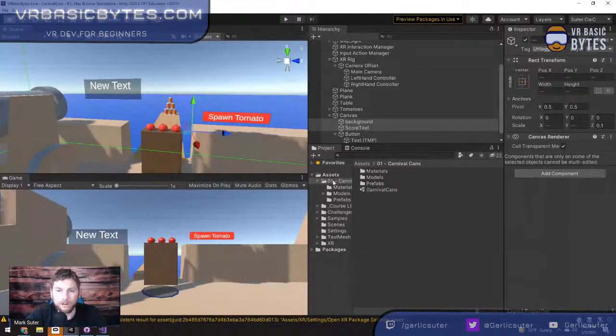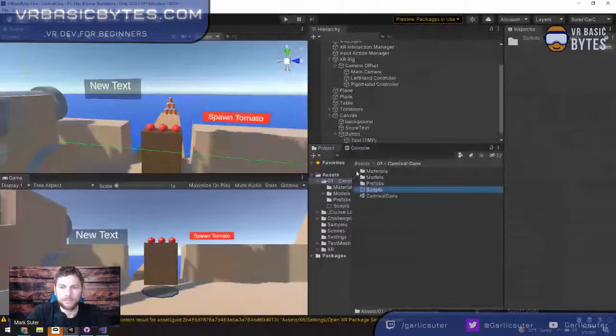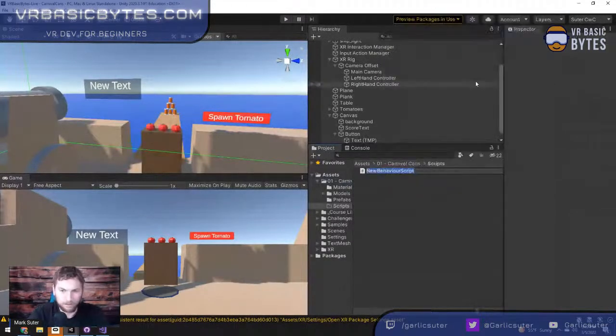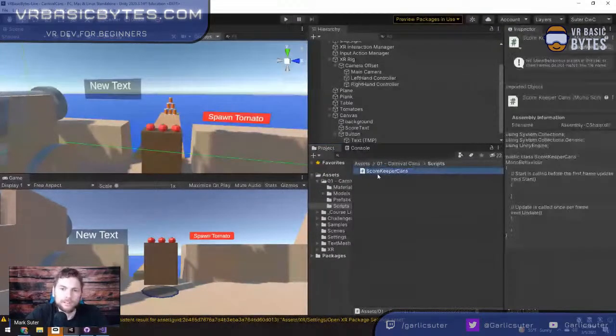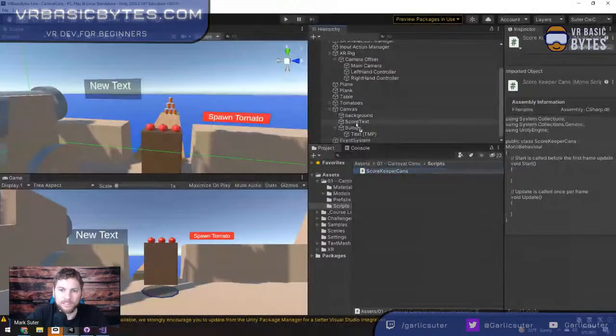So in our Carnival cans, I'm going to create a new folder. Maybe call it scripts. Nice to stay a little organized. And we're going to create a C# script. And we're going to call this scorekeeper cans. Now, when we write code in here, the code will not run unless the script is attached to an object in the scene. So I'm just going to drag it and drop it right onto my score text.